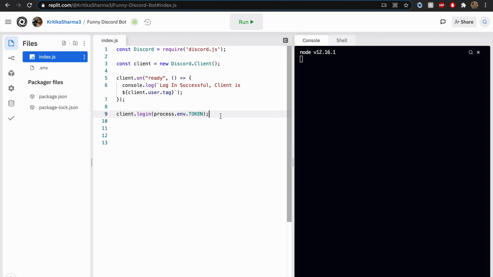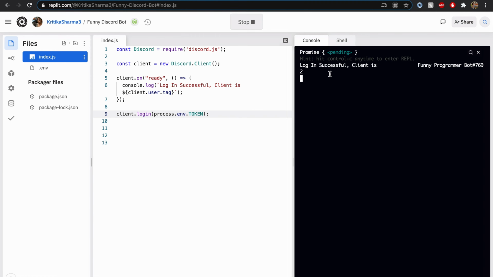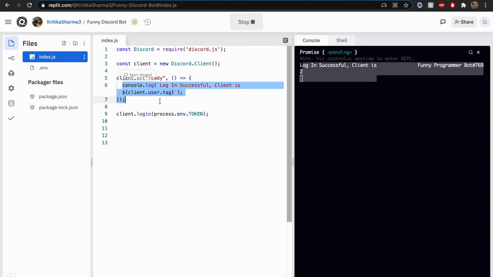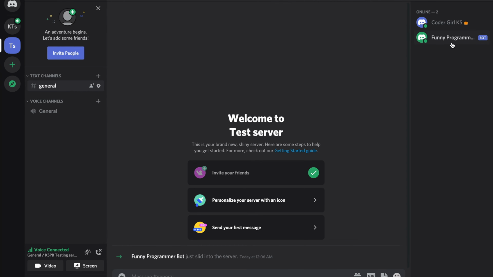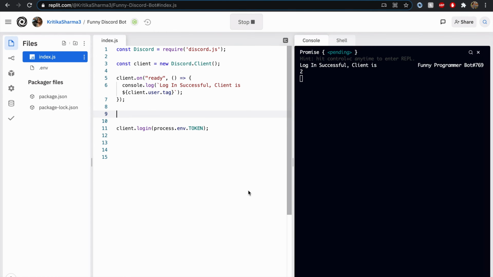Let's try and run this code and see what happens. Okay, so I hit run and seems like I was logged in successfully because I can see the console log that I put here on the ready event. And let's go to the Discord channel and see if our bot is online. Okay, funny programmer. So awesome, we see our bot is online. Now we'll try to listen to the message event and we'll also send back a reply.